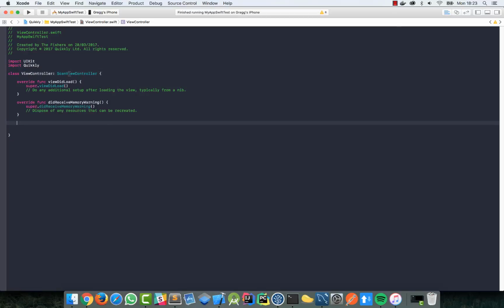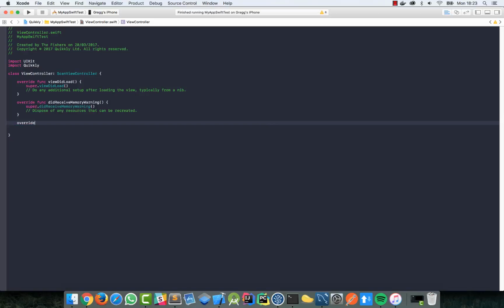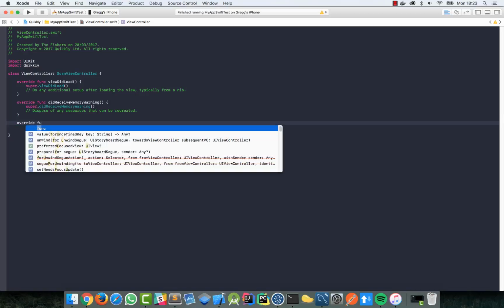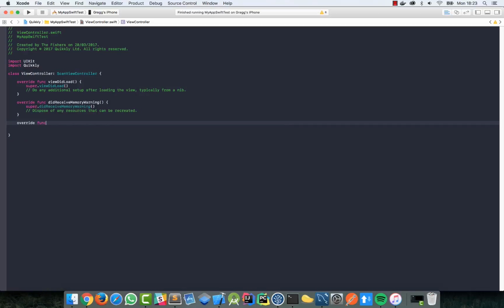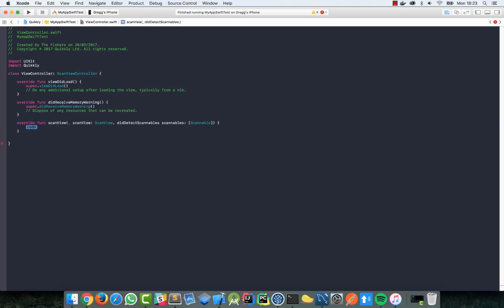The main method we're interested in overriding, the main callback, is the function scan view did detect scannable. So we need to start by overriding the function scan view did detect scannable.